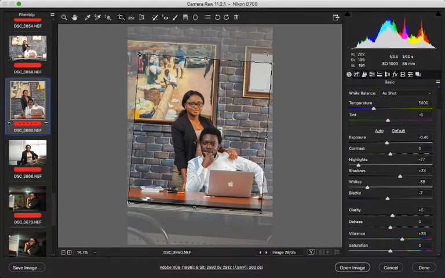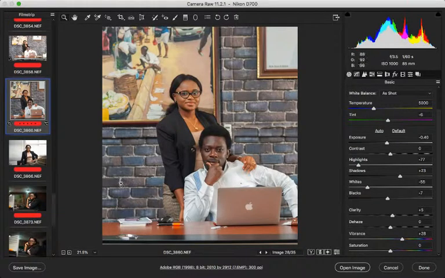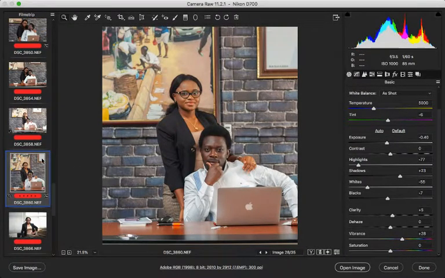Let's use that line. Align that table. That table, the furniture, is supposed to be straight. So I click OK. That straightens that image right there.